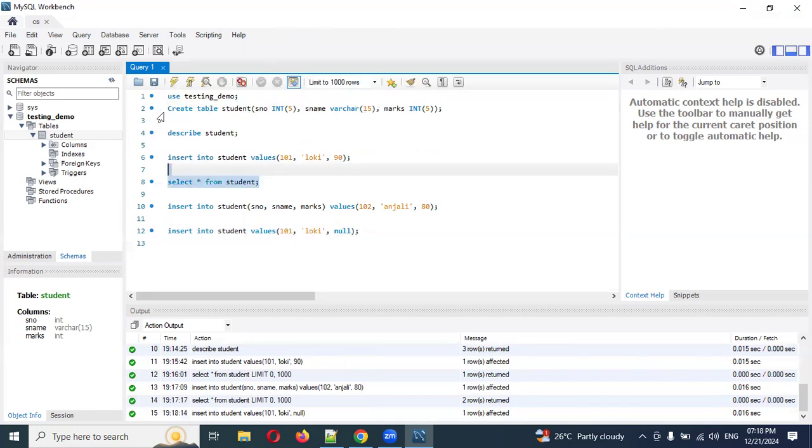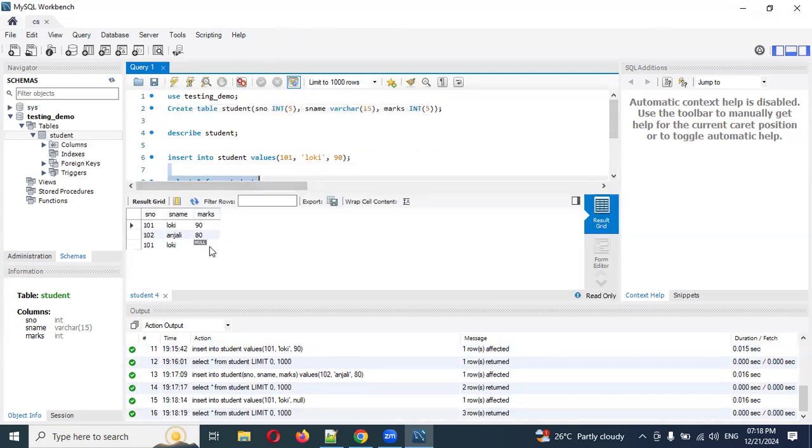Now again I am going to use the select condition. Now you can see the null value is there. Okay, like this we can find it, and you can also see duplicate values are also present. We will see how we can remove the duplicates and all in later sessions.